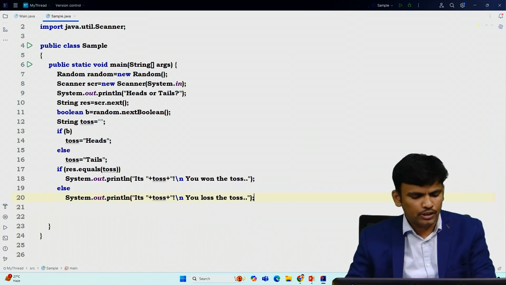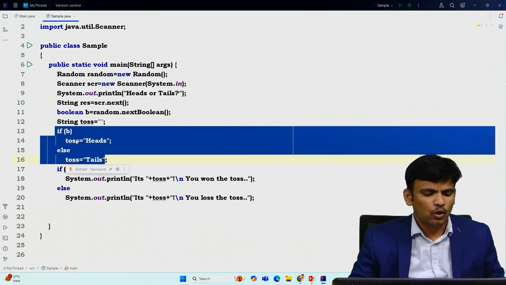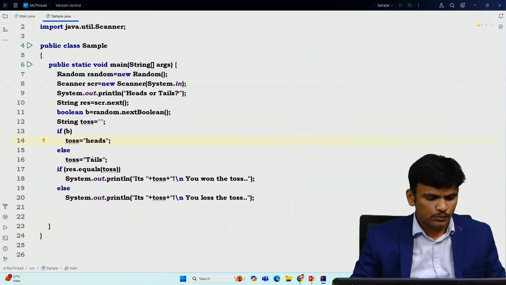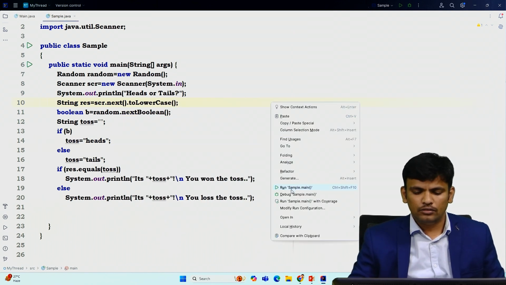It's a very simple application, nothing is there. Here I generate a random number, and based on this I set this value. If it is true, I'm setting this value to heads, and if it is false, I'm setting this value to tails. The user can enter his value in small case or uppercase, so it is better I convert to lowercase, so that if the user enters uppercase or any combination, I will convert it to lowercase. That's it.